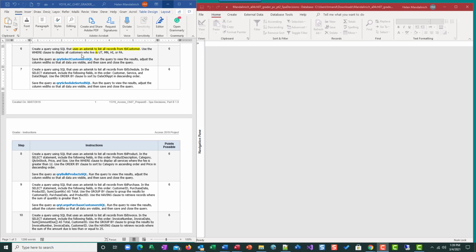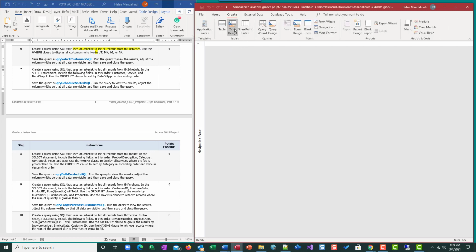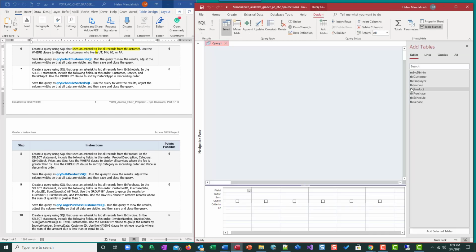Use the where clause to display all customers who live in. So right there's another keyword, thinking back to our statement where we used in to do a selection of multiple. Instead of this or this or this or this, we use the in. So we can do that in SQL. So let's create a query.